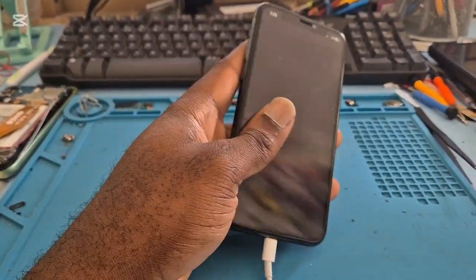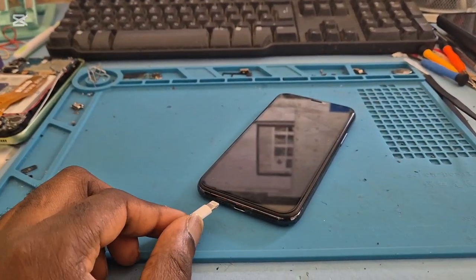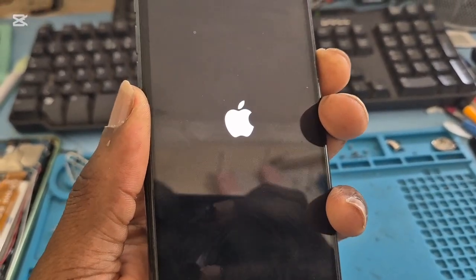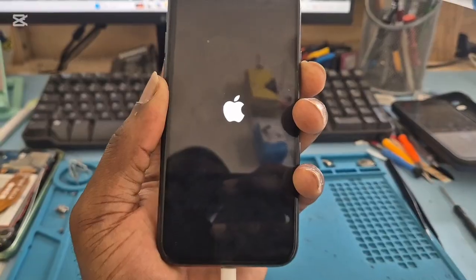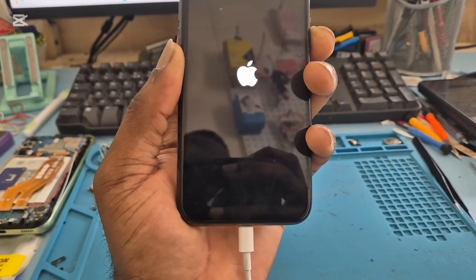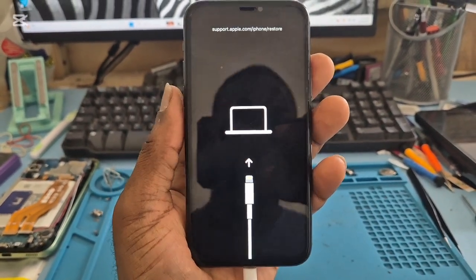The other method is shutting down the phone, and we are going to put this into recovery mode. Up, down, power. So guys, as you can see, this is a recovery screen.